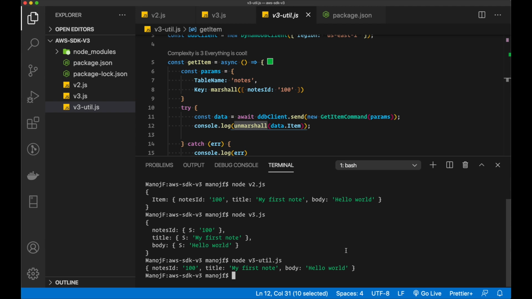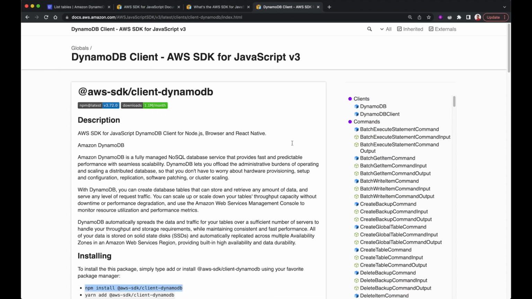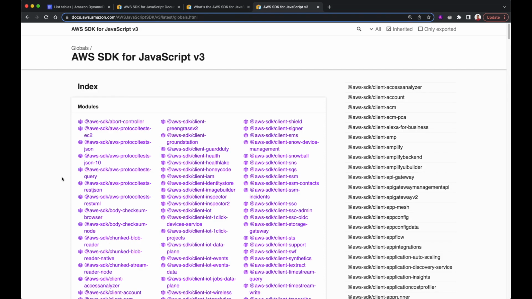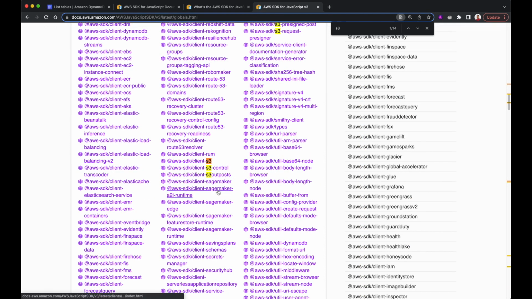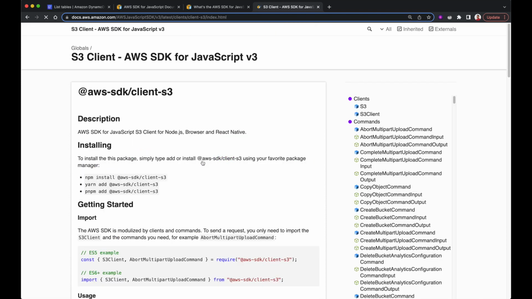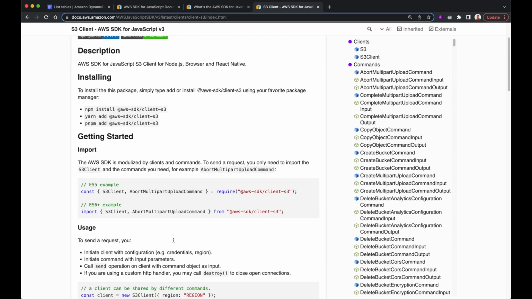And if you want to use it with any other service, simply refer to the API reference here. And if you go to globals, and here if we search for S3, we should see the client-s3 library. You can open it and install it and then use it.